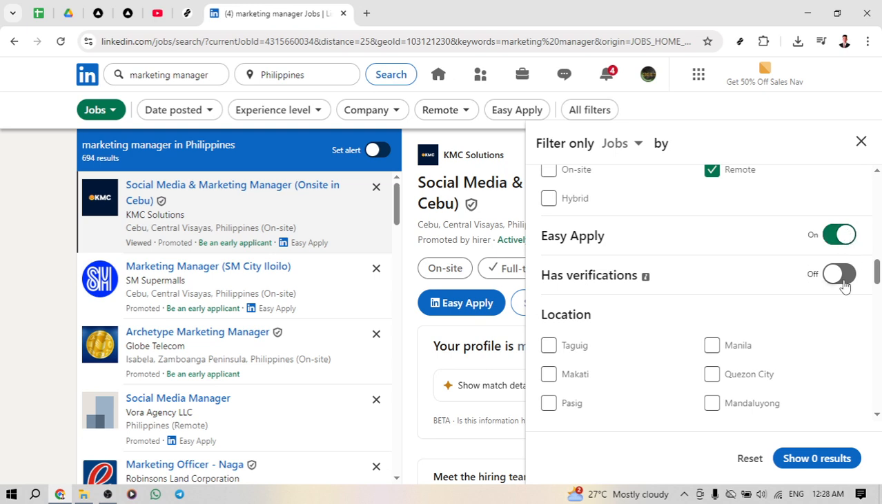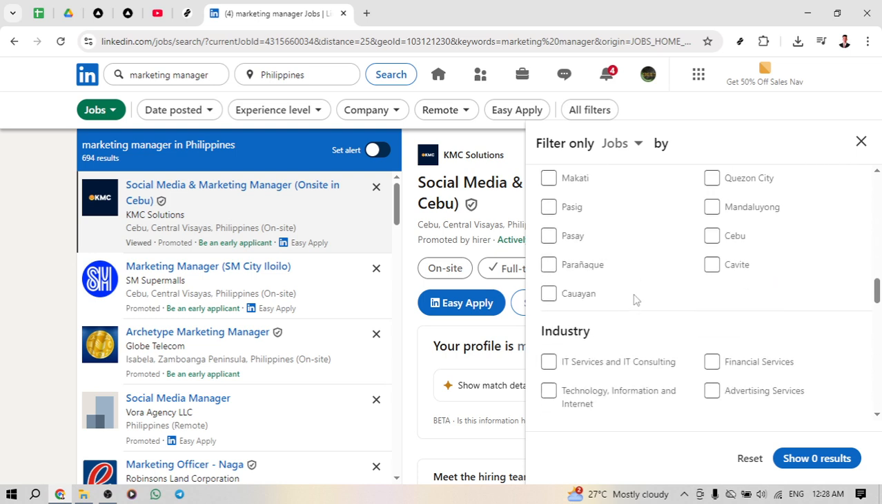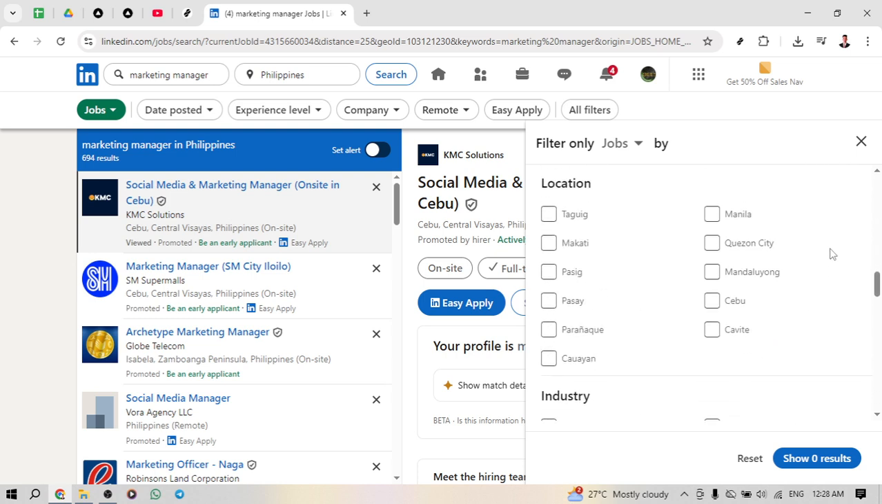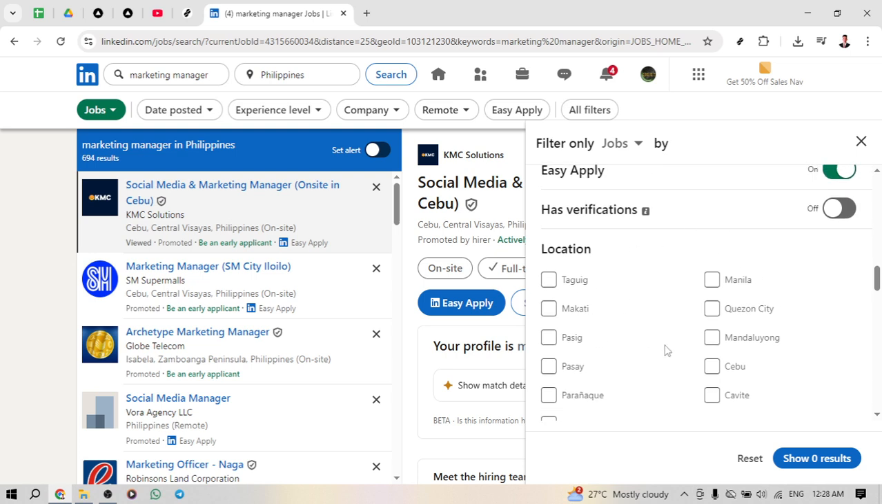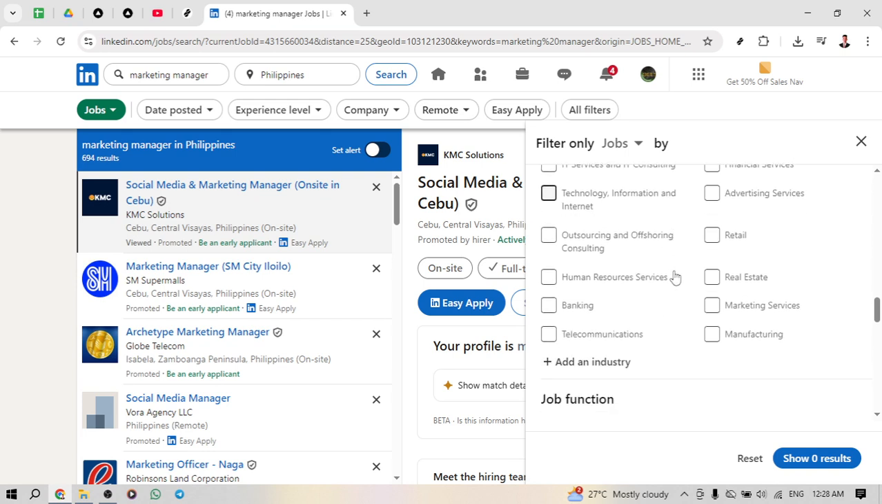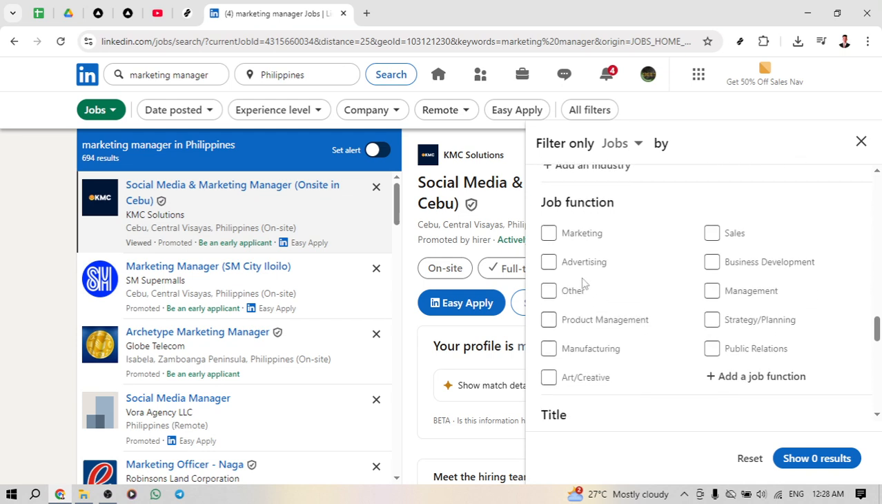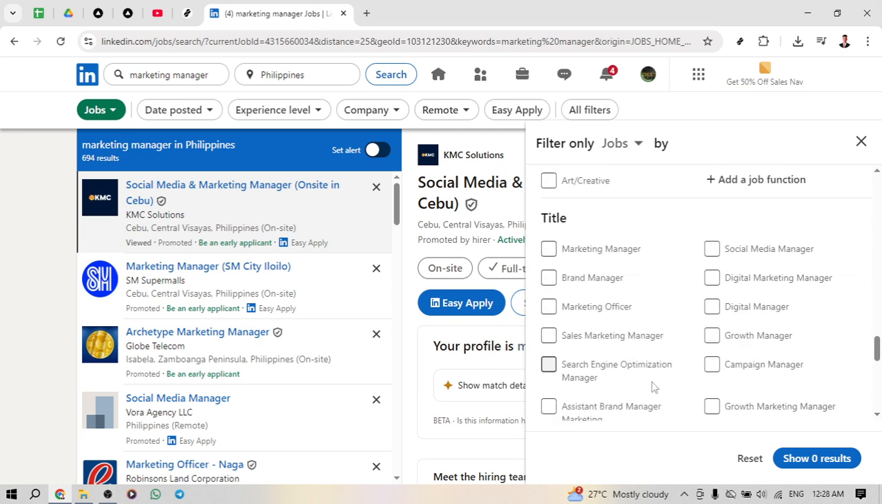to streamline your search. Further, choose the location to ensure the jobs you're applying for are within your desired geographical area. Next, consider selecting the industry and job function that align with your career goals. This is crucial in filtering out positions that don't match your field of interest. Also, think about the preferred job titles that are most relevant to your skills and career trajectory.